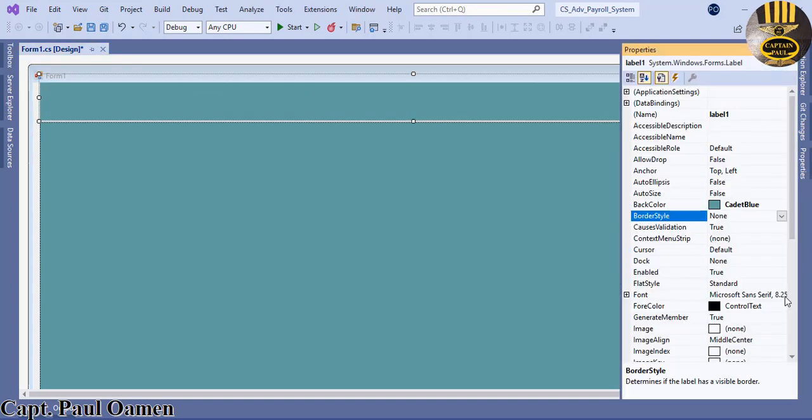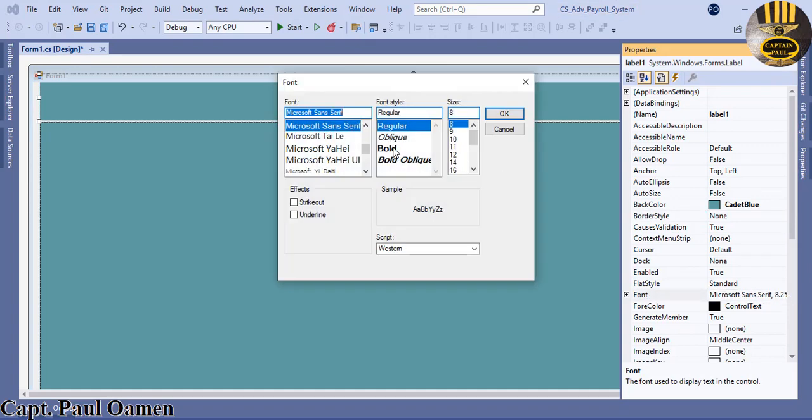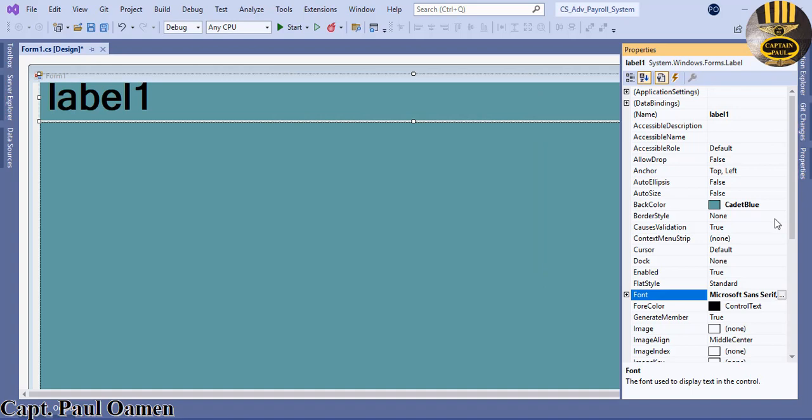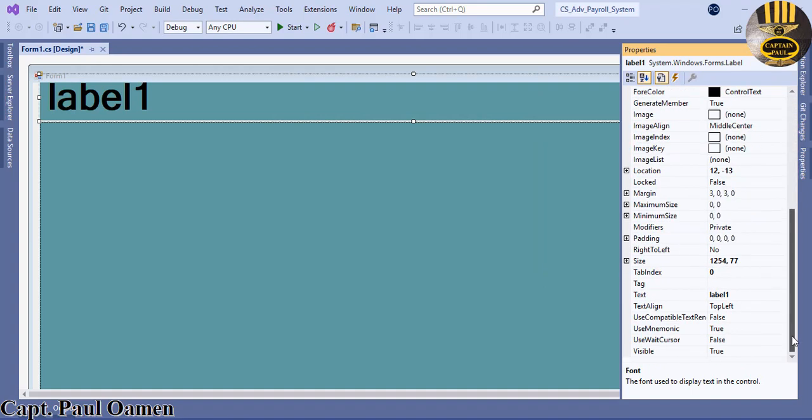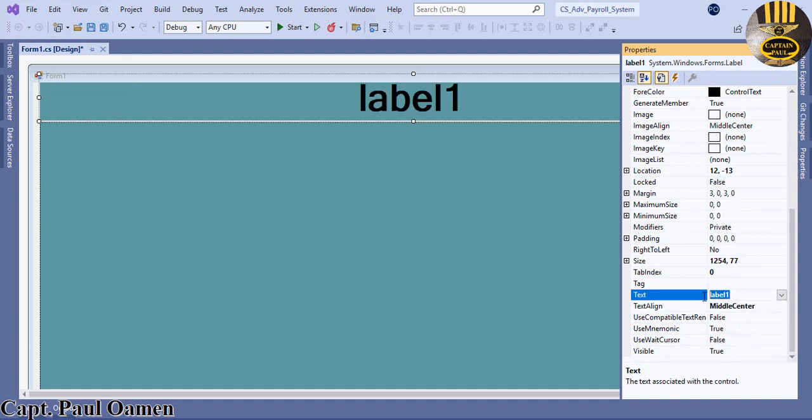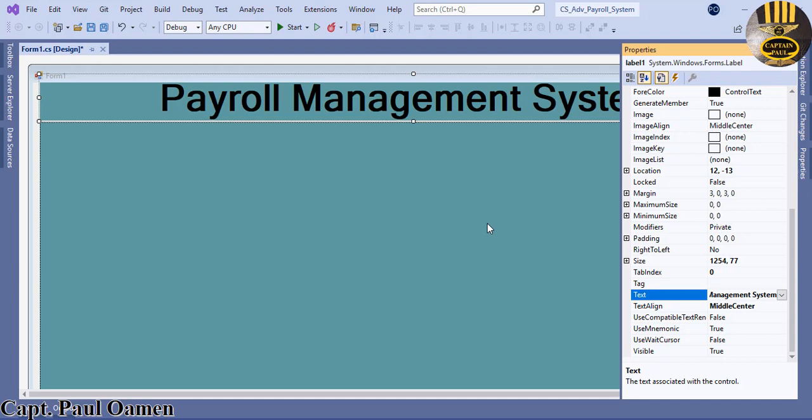Change the font size to something much more readable. Let's make that about 48, bold, and get it centered. Scroll right down, text align, centered. Change the text content on it to payroll management system. There we go. That is that done.